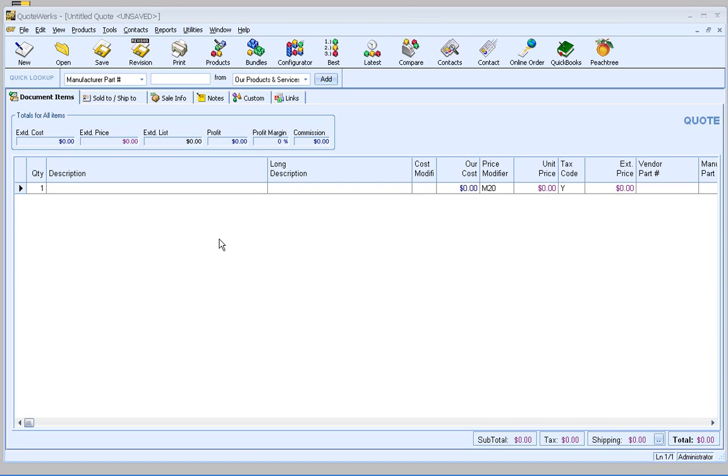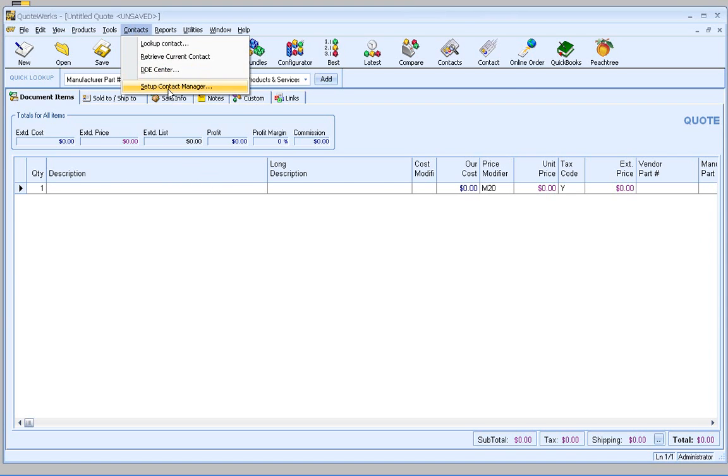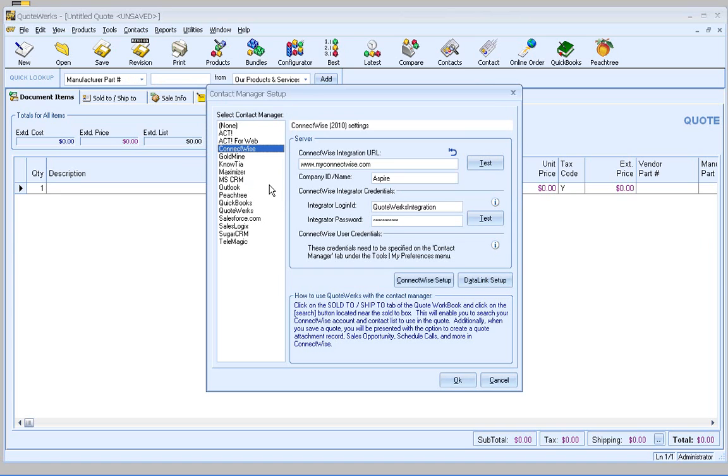So what I'm going to do is go through the basic setup. It's quite simple. All I'm going to do is go to the Contacts menu and set up Contact Manager. Obviously, I'm going to have ConnectWise selected as my contact manager, and I'm going to assume that we've already filled out the URL and login details. So I'm going to click on ConnectWise Setup.